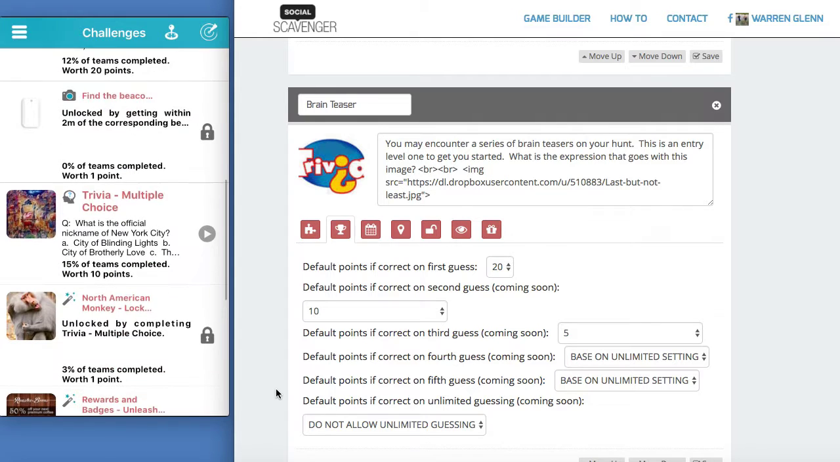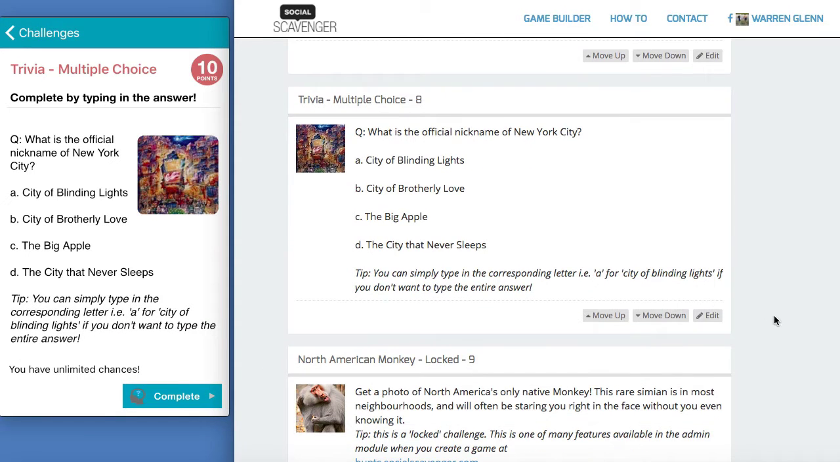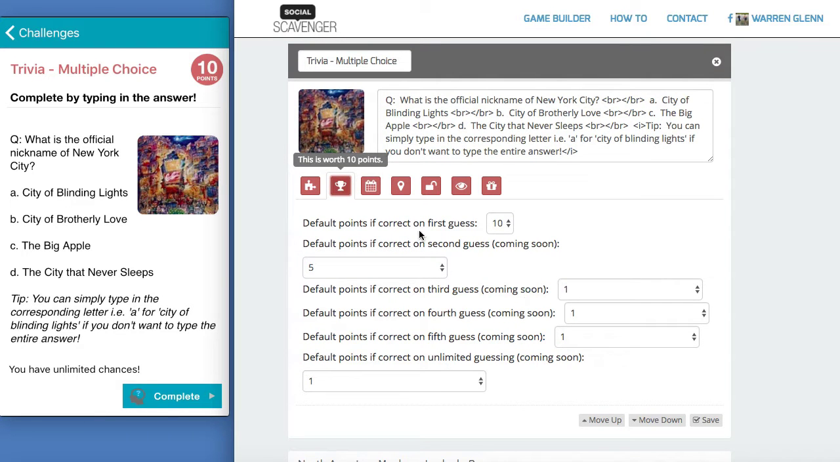You can do it like that. The other way you could set it up was how we set up this one, where you make it more like a multiple choice. You can see over in the left, we're saying what's the official nickname of New York City, and now all the user has to do is go in and click C. But down here you can see it says you have unlimited chances. To make unlimited chances happen, what we've done in this points section is we've filled out all the values. So 10 points for the first guess, 5 points for the second guess, and then 1, 1, 1, and then we filled out this very last one that says default points if correct on unlimited guessing. This means they can guess forever, and if they eventually get it right, they get 1 point.